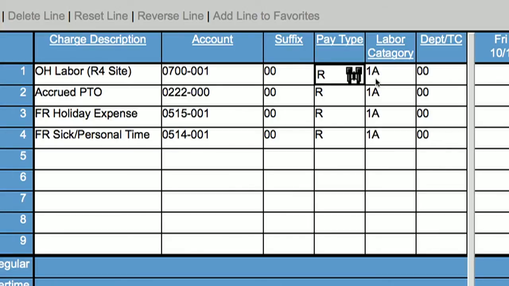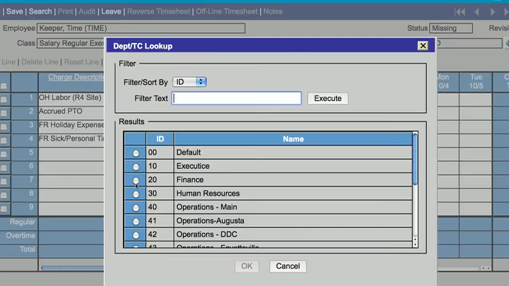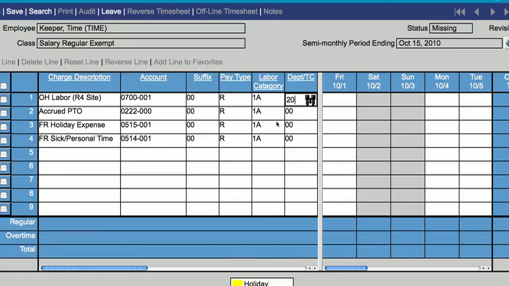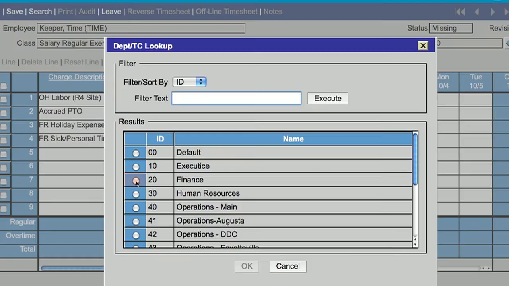For this first example, we'll need to change our department to 20. All accounts other than PTO will always be 00. Click in the first cell under Department column. Now select the radio button next to Department 20. Now click OK. Repeat this process for the remaining lines.